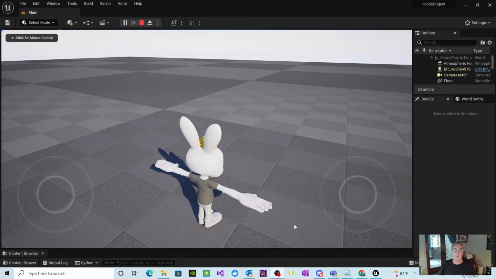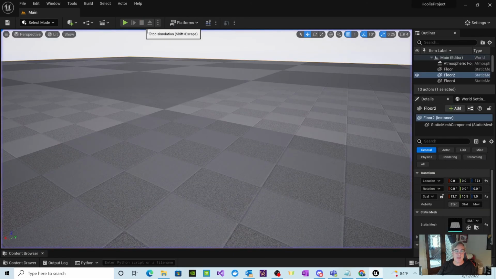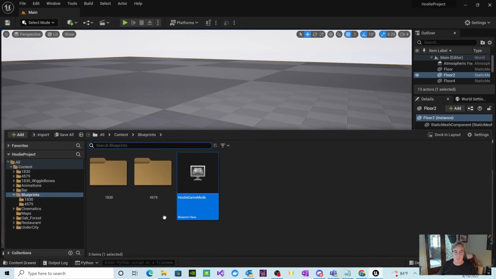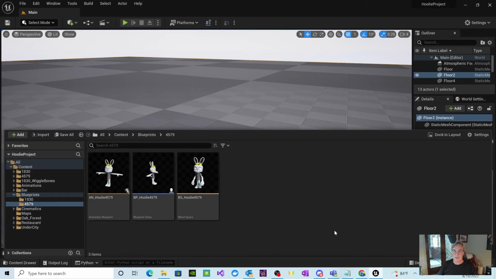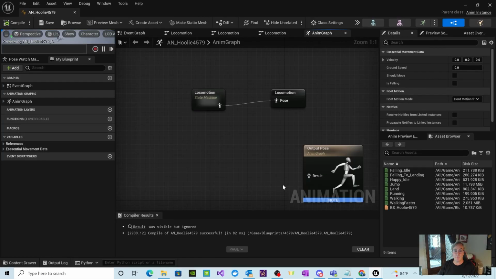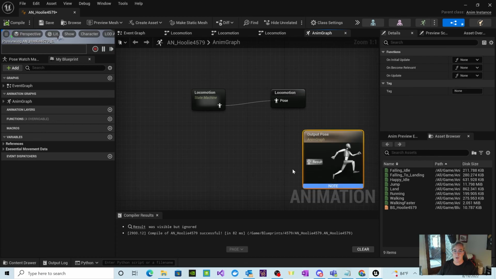We've got some of the wiring behind it. And in the next video, what we'll do is we will jump into the rest of the state machines that we want to create. And we'll go ahead and we'll get them plugged into this output pose here. Again, see the note result was visible but ignored. We haven't plugged anything in or done anything. The good news is though, is we're compiling and our animation blueprint is happy for now.